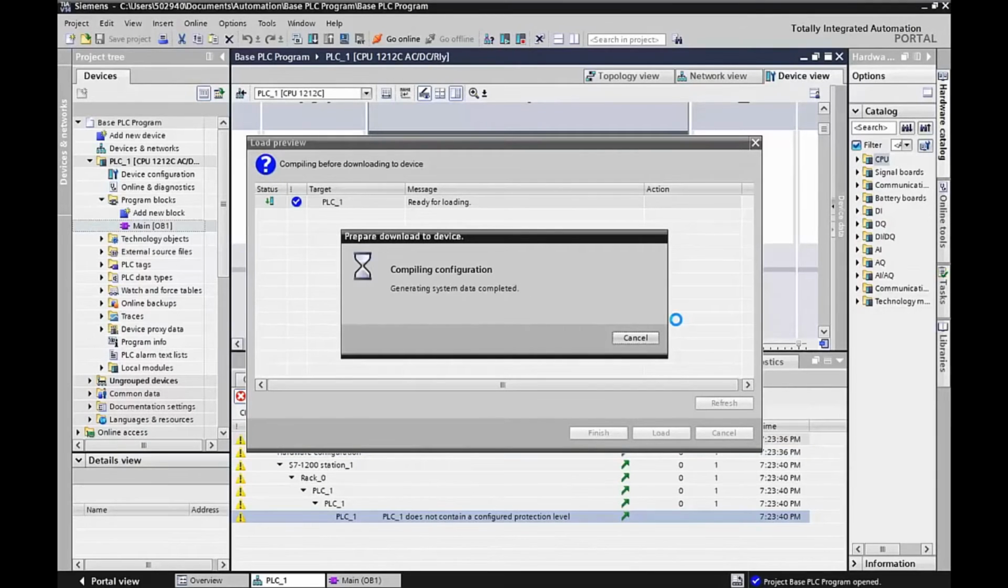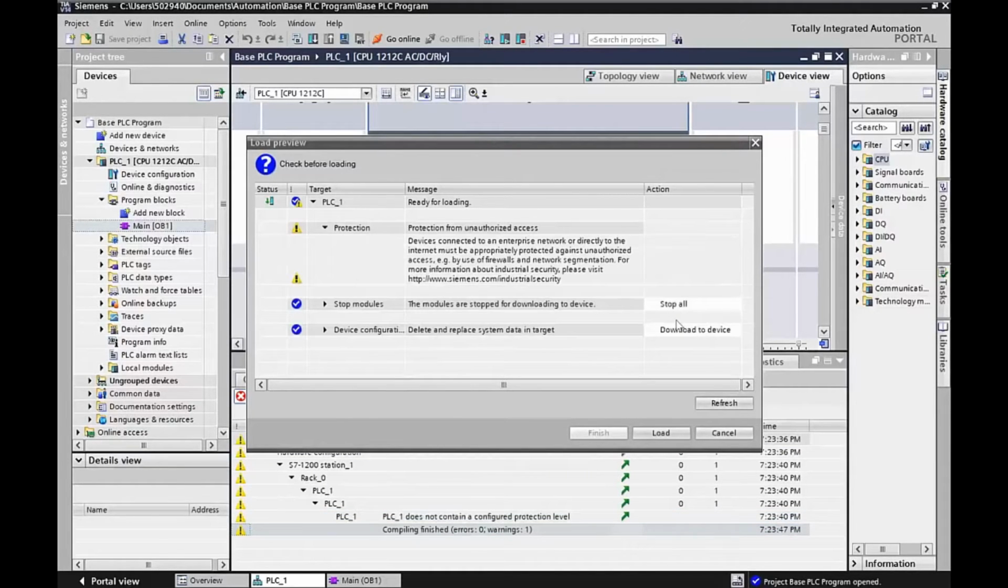So go here to hardware configuration. Click on this guy. And we'll download the hardware configuration to the PLC. And then at that point, once we start toggling the dip switches, we should see it on the LEDs of our PLC, and we'll see it on our program as well.